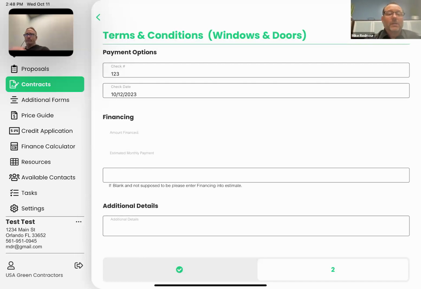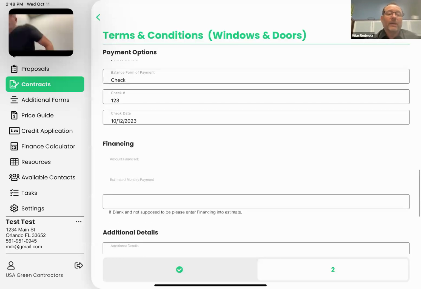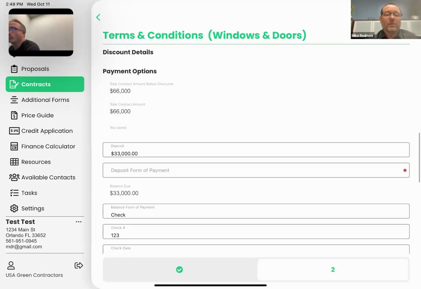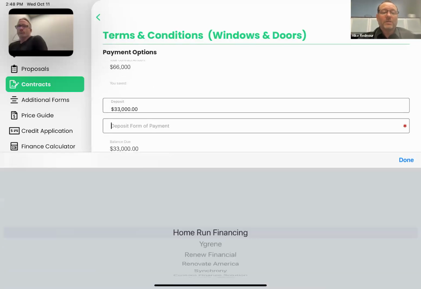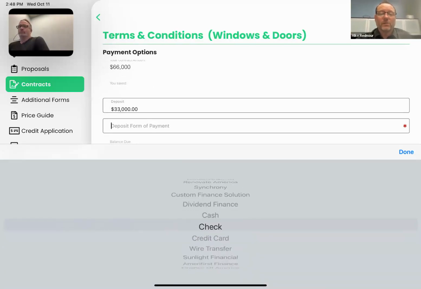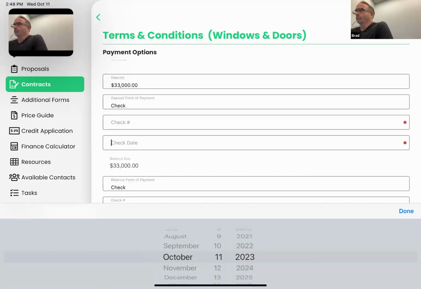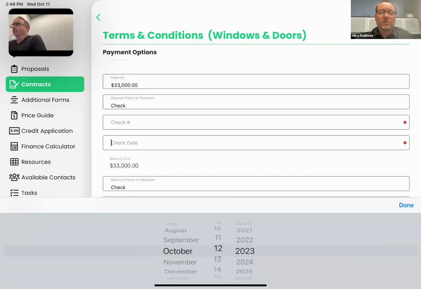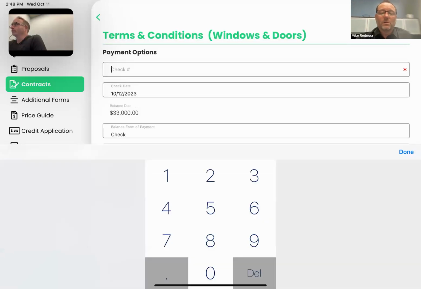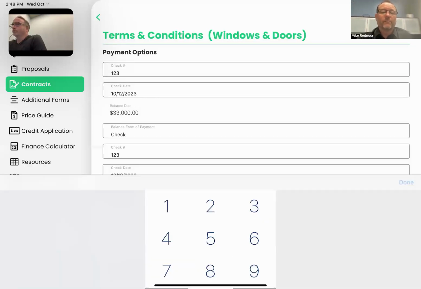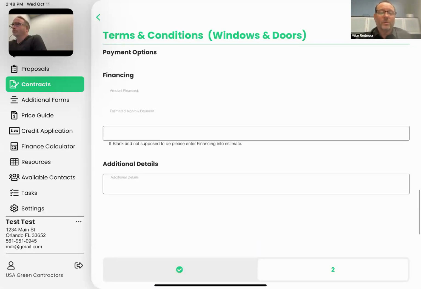All right. Any financing? If we were doing financing, if we just select financing up here, deposit form, I guess we said check, right? So we did check number, check date. I don't know why it kicked me out of all this. 1, 2, 3. So here we go. Any additional details?